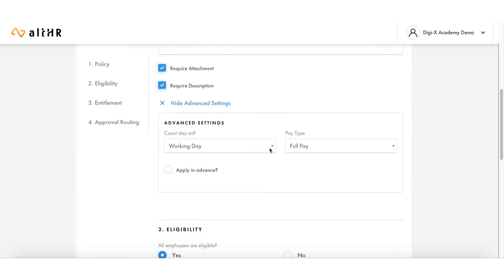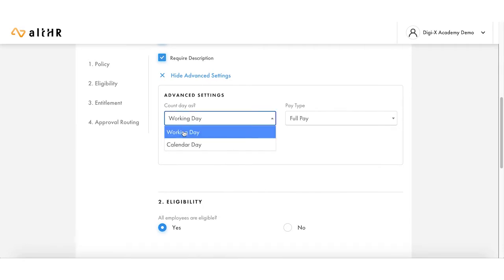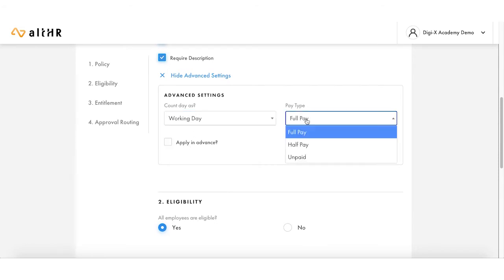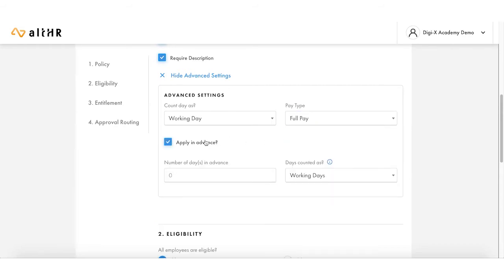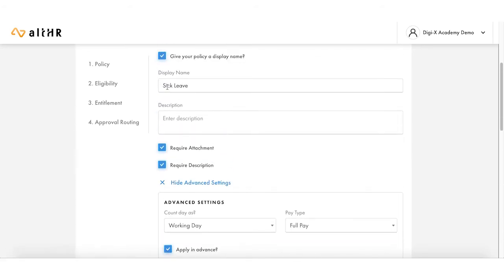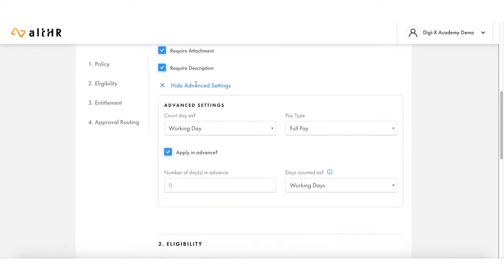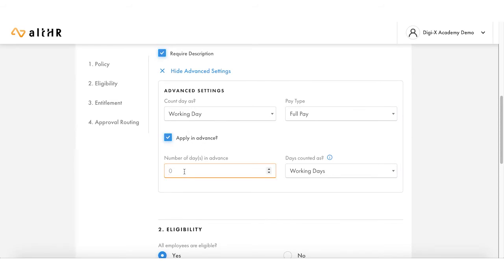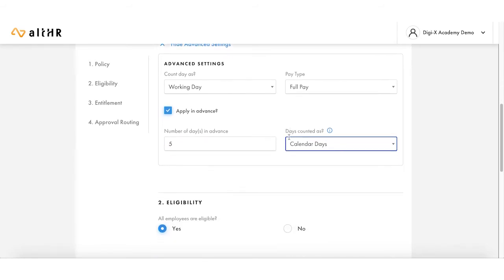If you open up show advanced settings, one thing you can do is count the day as a working day or a calendar day. Working day basically means a business day. And then the pay type, you can choose full day, half day, or unpaid. So those are your three options. You can ask your employees to apply in advance. Typically a sick leave doesn't need to be applied in advance because you don't know when you're going to become sick. But say, for example, this is a particular type of sick leave that requires you to book an appointment with a hospital or a clinic, you can ask the employees to apply in advance. So you can do 5 working days or maybe 5 calendar days in advance you need to apply.